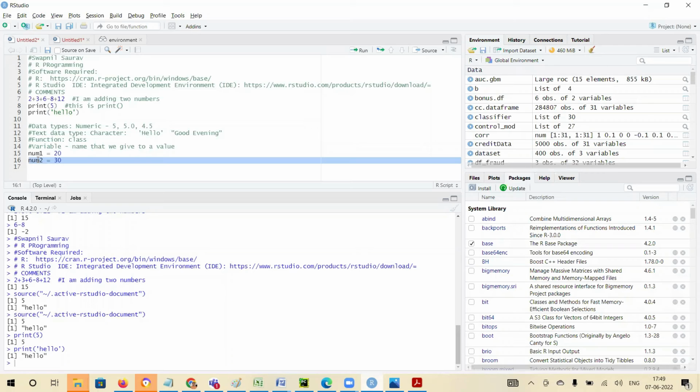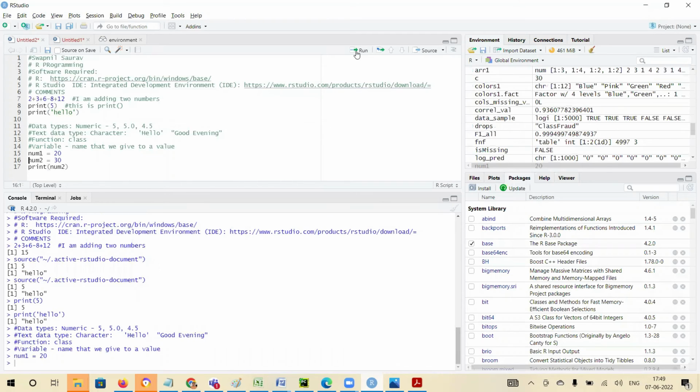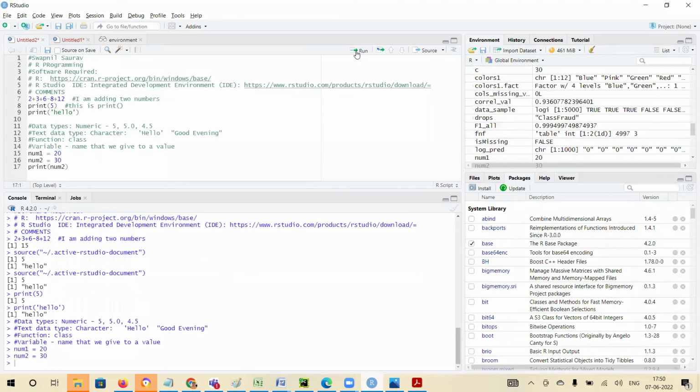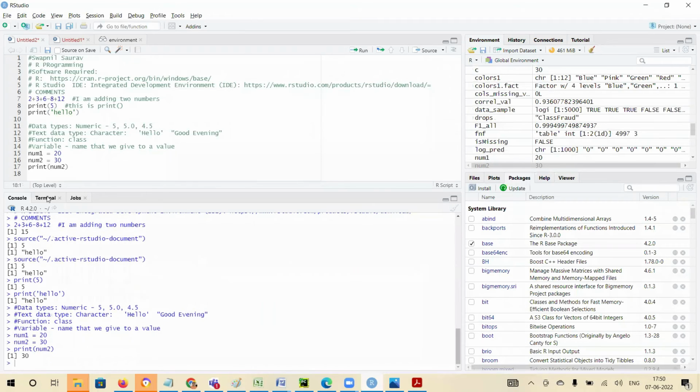Now I want to see the value of num2, so I'll say print num2. Let me run num1. So now num1 is 20, num2 is 30. Print num2 gives 30, because num2's value is 30. Now see here, since I'm using num2 as a variable, I am not putting it in quotation. What will happen if I put it in quotation?